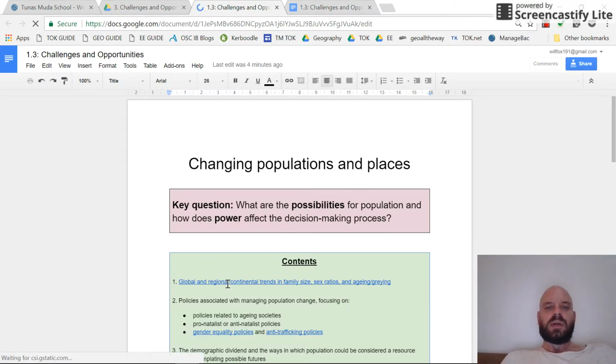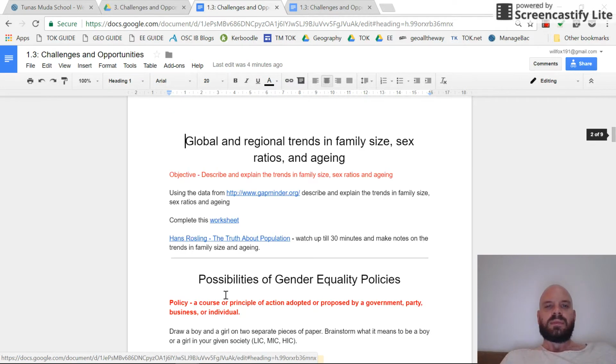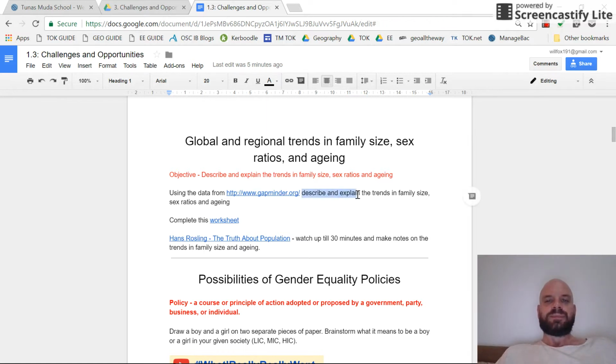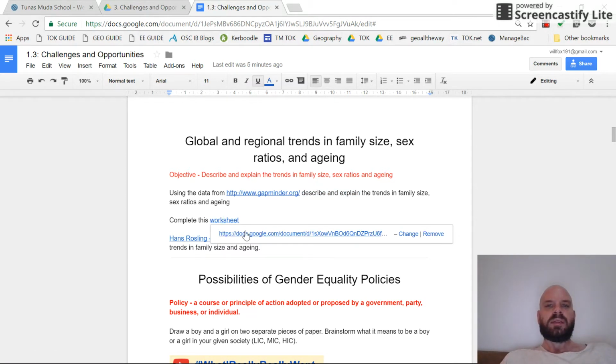Once you get to the workbook, you need to go to the first heading, and here we are. So the objective today is to describe and explain the trends in family size, sex ratios, and aging. So the task is, using the data from the Gapminder website, describe and explain the trends in family size, sex ratios, and aging. So you need to be opening this worksheet here.